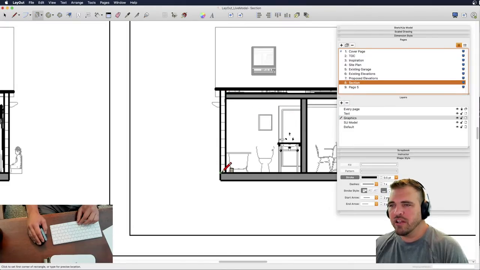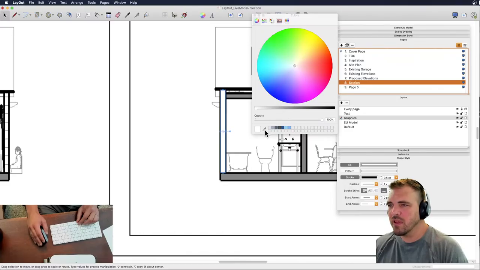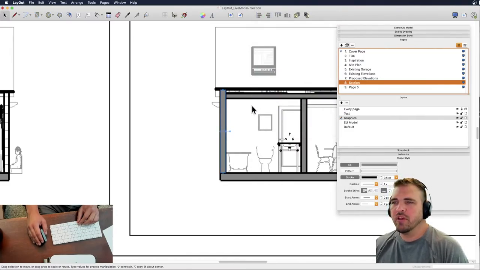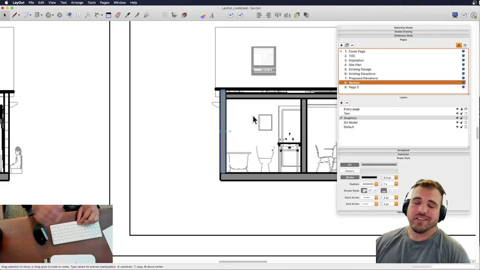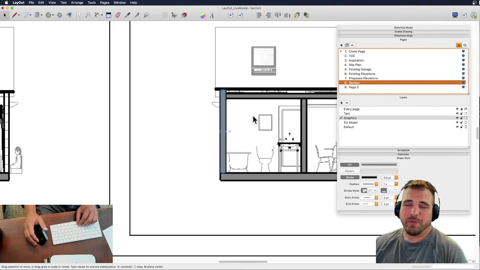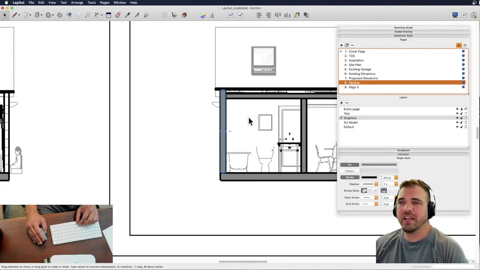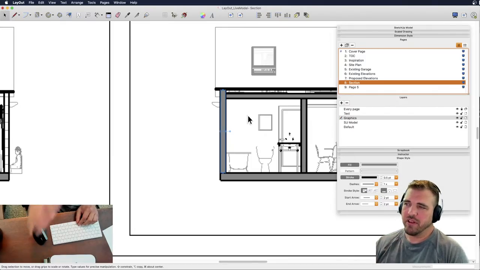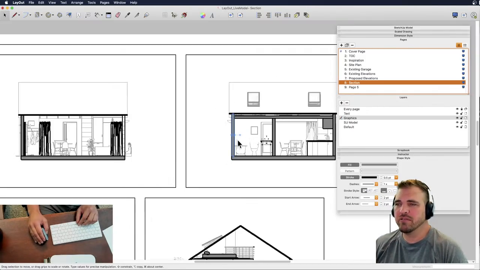I'm just going to draw, and fill it, sample the same gray. So again, there are things that maybe are worth going back to SketchUp and fixing, and then there are some things where, if it's just a quick fix and you're out the door, do it in LayOut.